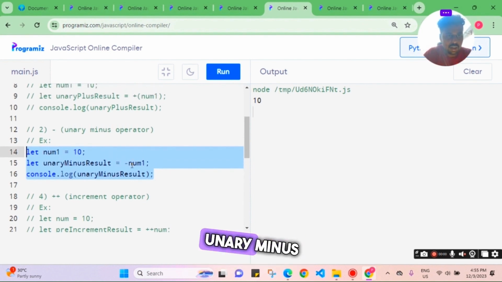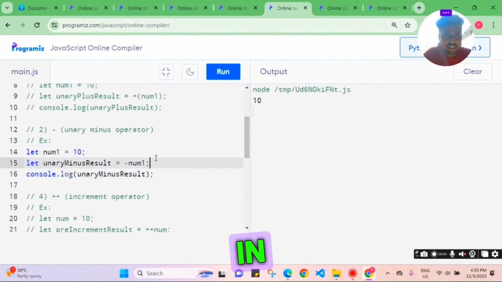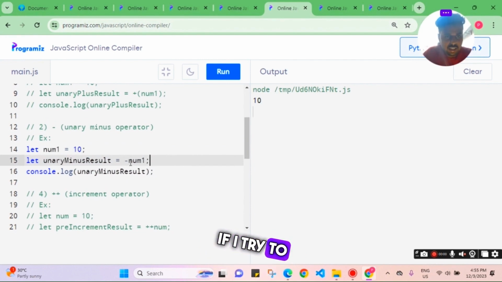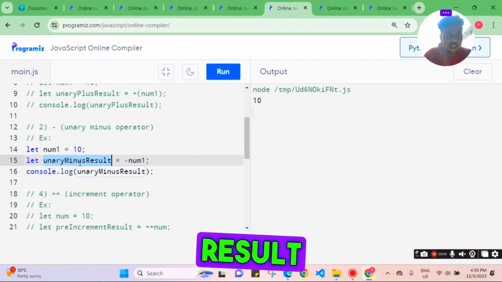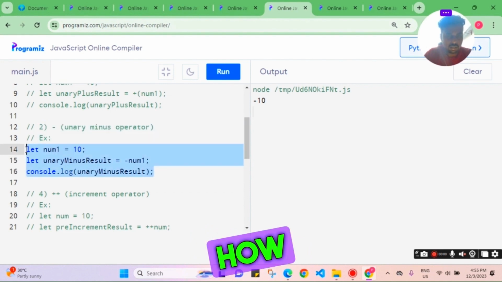Now, the unary minus operator. The unary minus operator is basically used for applying the minus in front of a value. So if I try to negate the value, I can do it using this unary minus operator. Like the value of num1 is 10, so in the unary minus result I will be getting the result as minus 10. That is how it is.